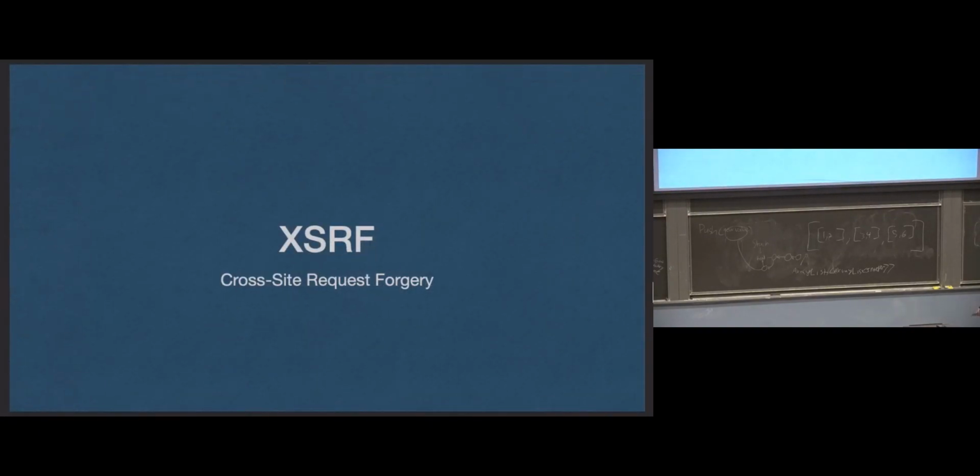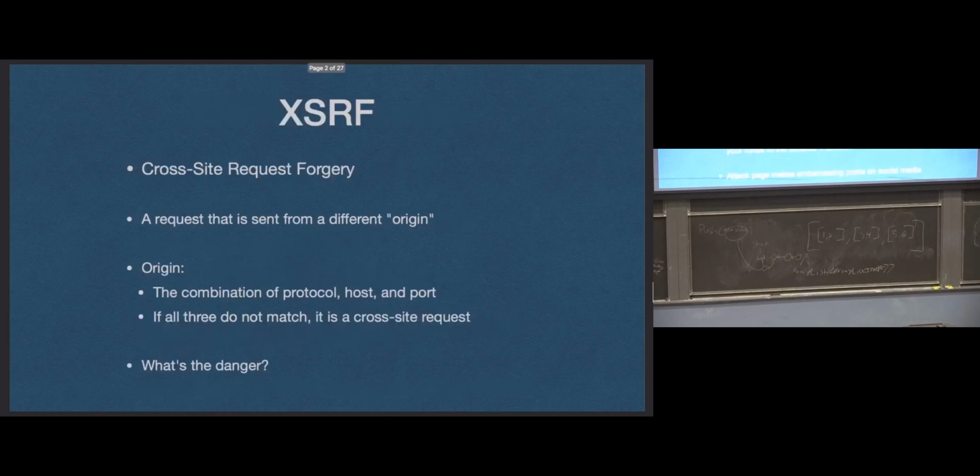Okay, let's talk about cross-site request forgery. Let's do this. So what is this? Why is it so scary? And what are we going to do about it? Those are our questions. There we go. So cross-site request forgery.